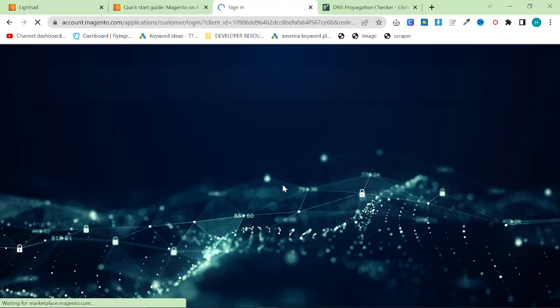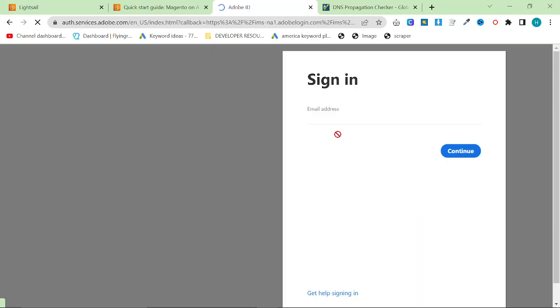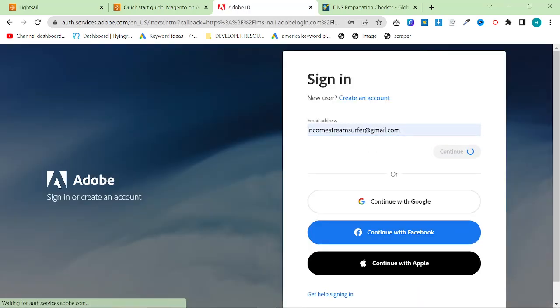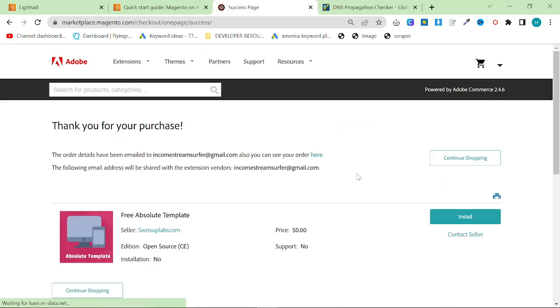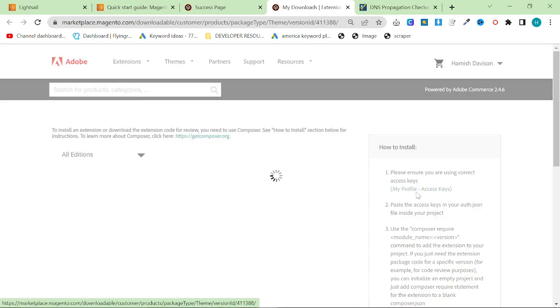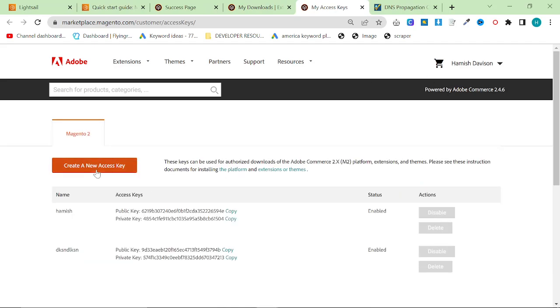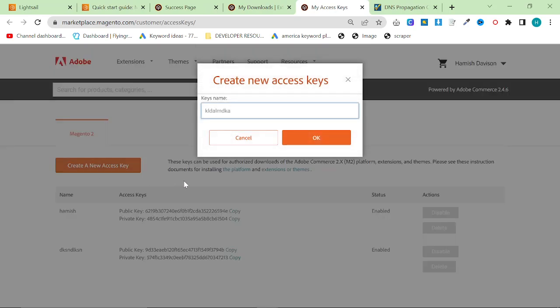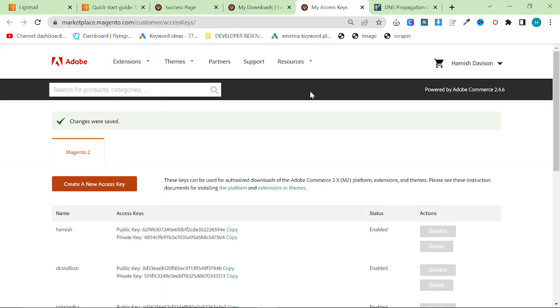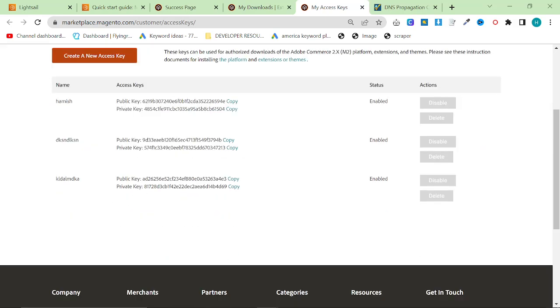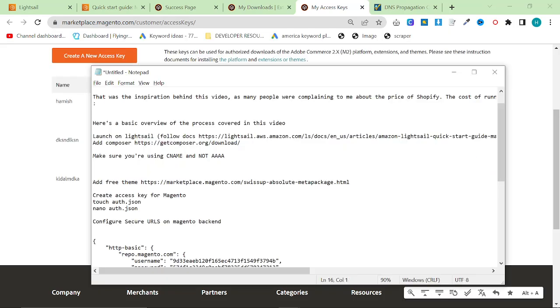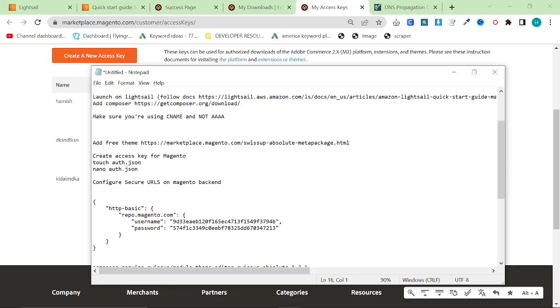So you're gonna have to run through the flow, basically. I do already have an Adobe account, so it's easy enough for me. And then once you've placed the order, just click on install here. And you're gonna have to, first of all, make a private access key. So create a new key, give it a random name, press okay. And we're going to use this here. So you're going to copy this and you're going to put the public key in this little bit of code here. I am going to be deleting these guys, so don't bother trying to hack me or anything.